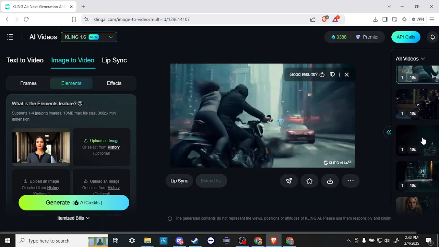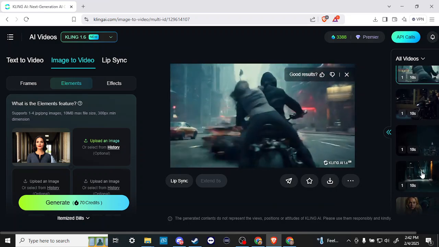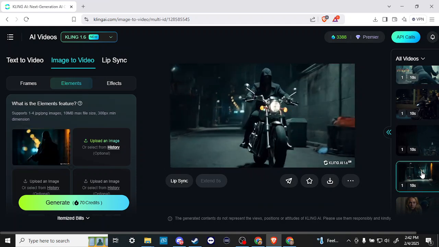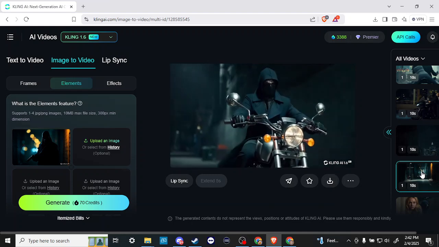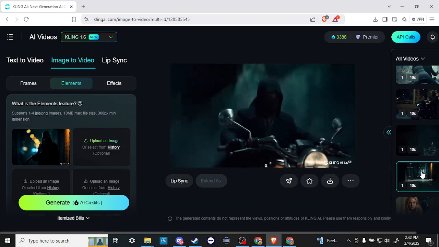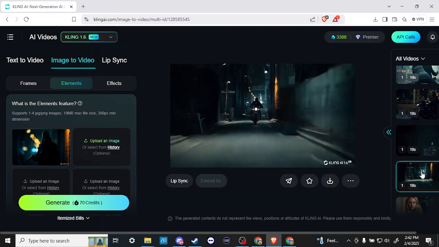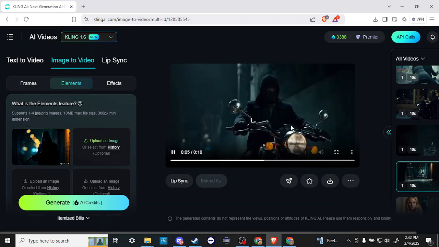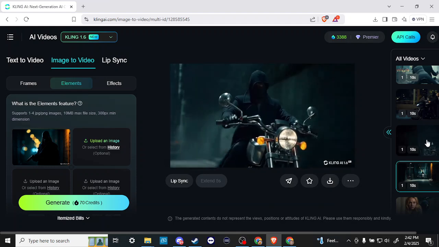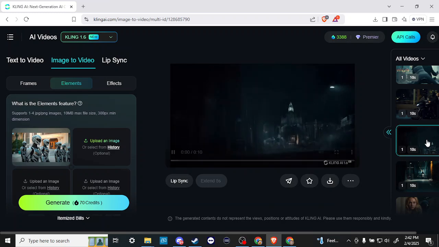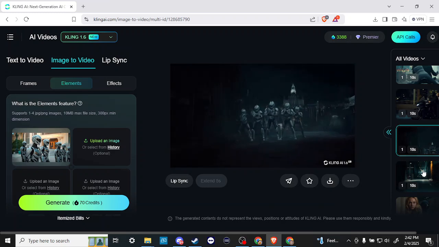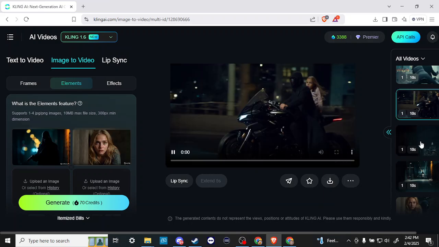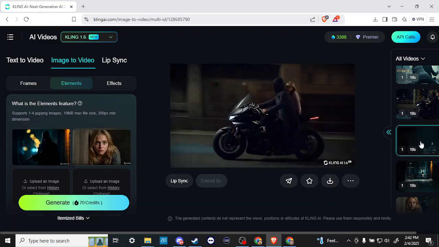Let me see if I can find. I think it's this one here. So this one here is pretty consistent throughout from beginning to end. We get a really nice shot of him on the bike, and it all stays really nice and consistent. Here, let's just take a look at another example. That's not quite the one that I was looking for. Is it this one here? Let's see. Nope, that's not the one here.